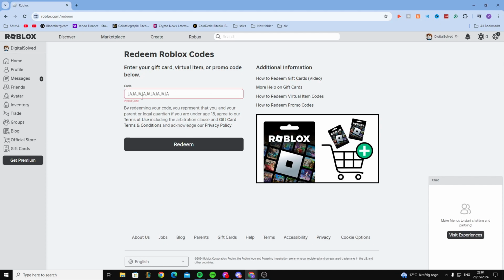Now, obviously this is not a real code, it's just an example, but once you press redeem, you will now have redeemed the code and you will get your stuff. That's basically how you can do it on Roblox.